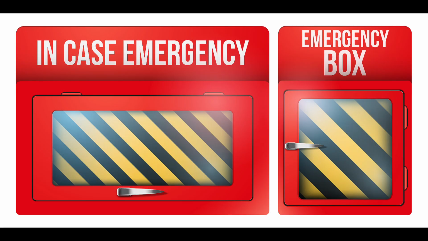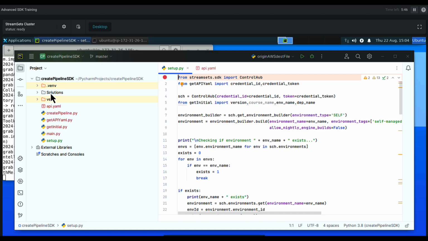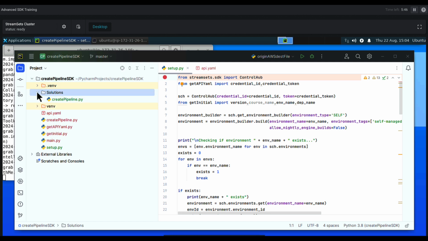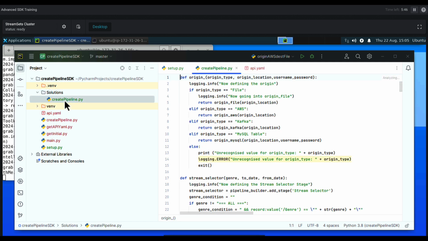And by the way, if you're absolutely stuck, you've always got the solutions, but only as a last resort.